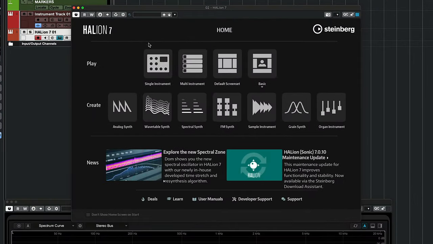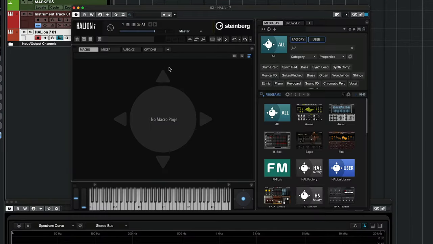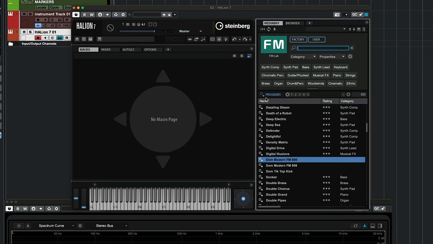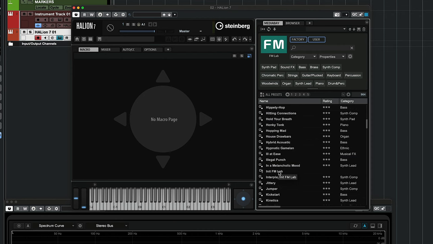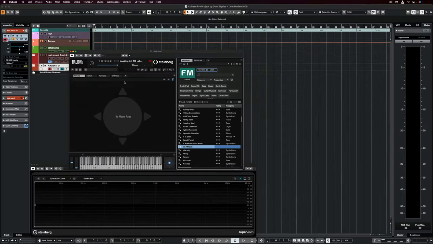Now, if you want to start creating your own presets in FM Lab from scratch, it's very easy. Let me show you how to do this. You go to the HALion hub, select single instrument, and then you go to FM Lab. You make sure that all presets are displayed here. And then all you need to do is double click on the initial FM Lab preset.